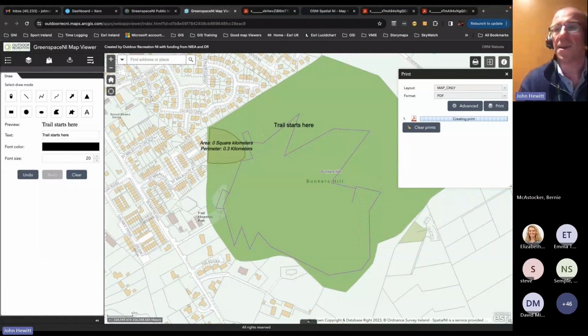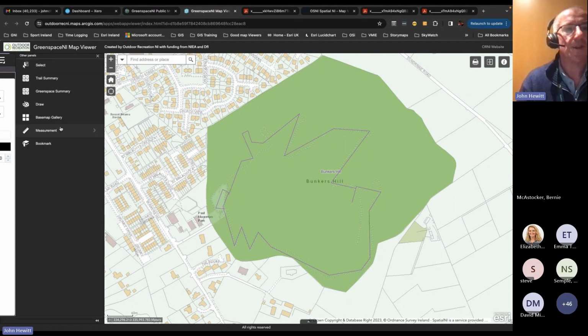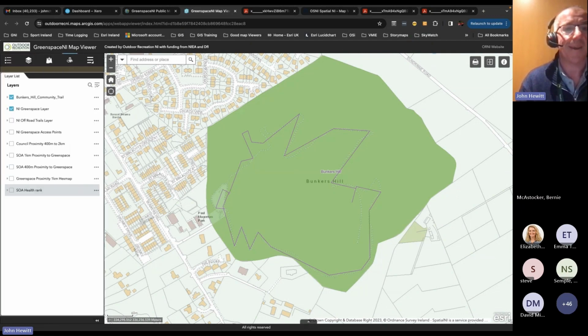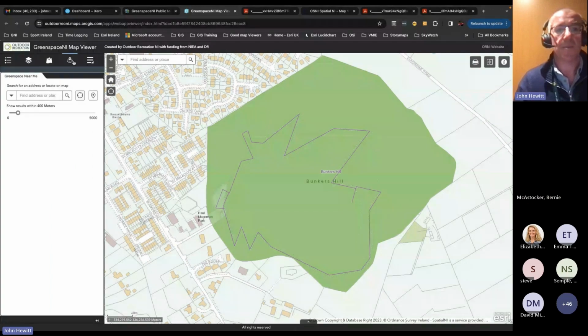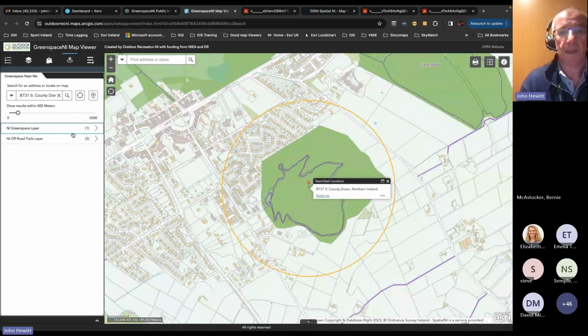So I'm going to clear my annotation that I've just created. And I'm going to show you some of the other functions that I could usefully use as well. There's a really nice one here, which is what's in my area, basically what pieces of green space are in my area. So again, to help build up the case for this trail, if I click on that green space near me icon, I can click on this to set my location, to say I'm here. What this will give me is all the trails or green space within a distance of where I've just hit. The default is 400 meters, but I can extend that as well.